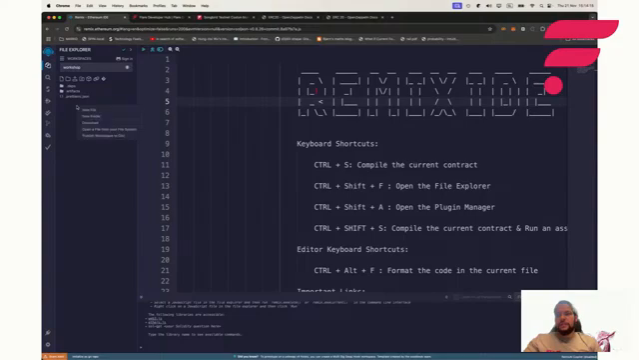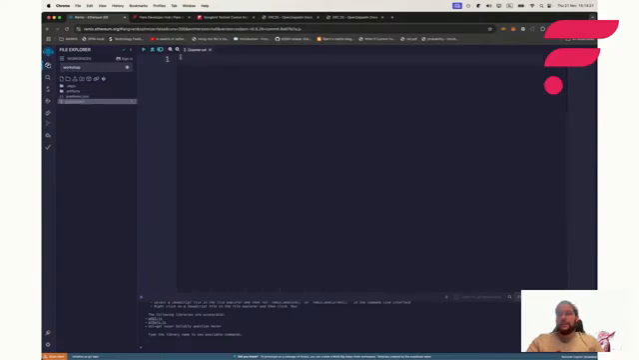Okay, so the first thing we need to do, we'll create a new file. Let's call it counter.sol. This .sol is a standard suffix for Solidity files.